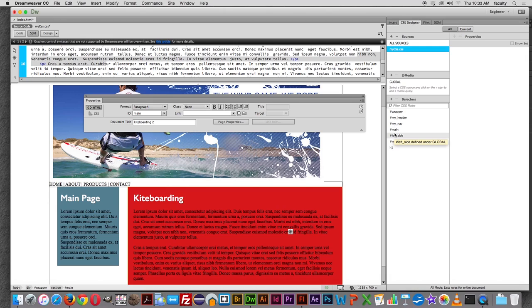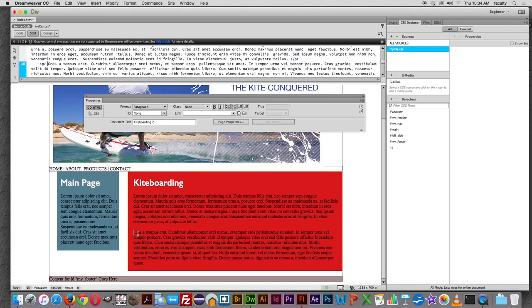This is an ID type rule. The other rule is a class rule that I want to apply. So a class rule may be something that I select and I apply that class to. So I'm going to add an image right here. So I'm going to insert another image.